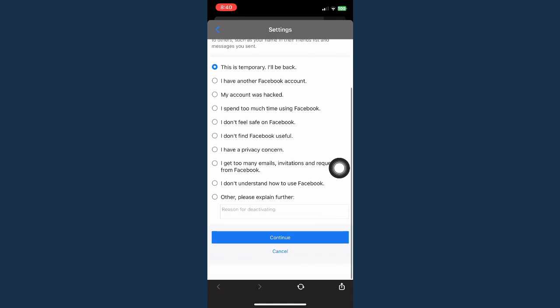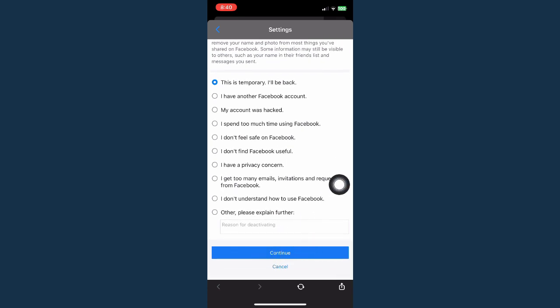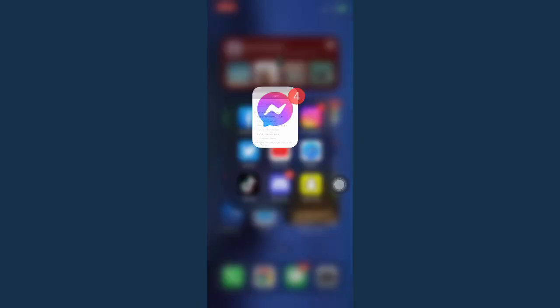Once you have clicked on deactivate, you may now click on the reason that you want. For example, I will choose this one. I'll simply click continue. And then if Facebook or Messenger requires you to input your password, please do so by typing in your password and then proceed with the next steps. So that's it. That's how you can deactivate Messenger account.